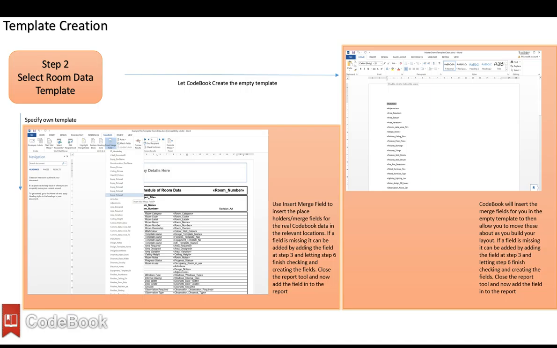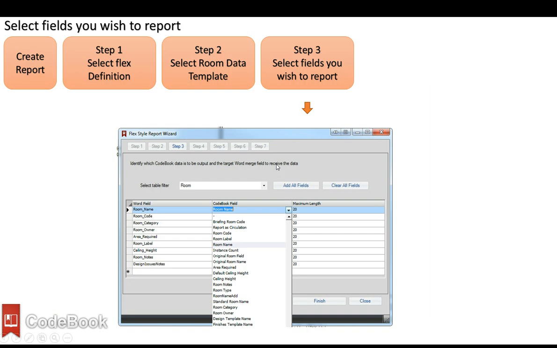We'll cover this a bit more in detail in the practical side shortly. So step 3, we've assigned our template in step 2. Step 3 is we're telling Codebook which type of data we wish to see in this report. So I can select from various tables in Codebook, such as room, design issues, finishes, equipping, and then I can select the field, and then I can map that to the Word field I wish to see.